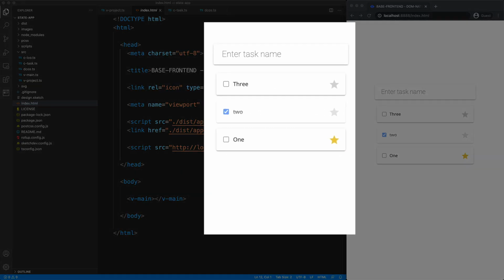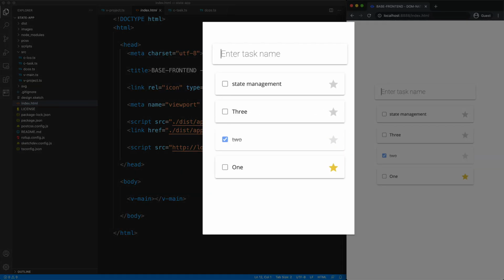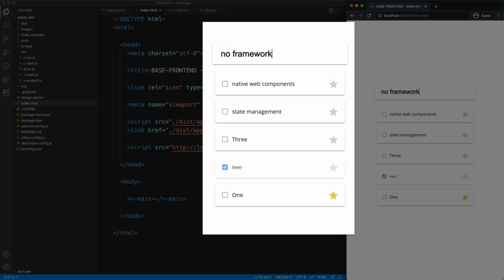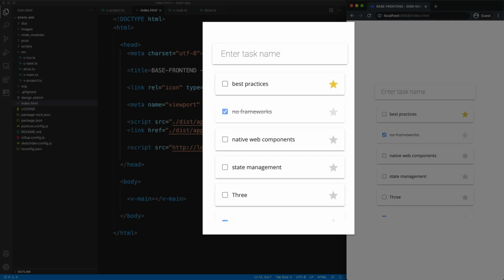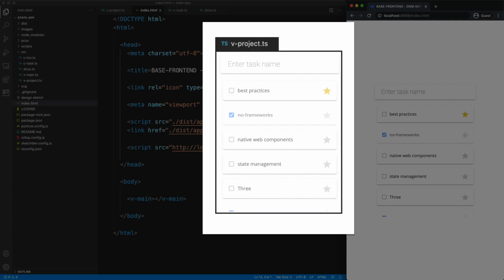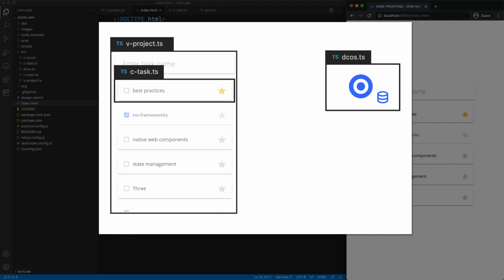Welcome. Today we'll show how to implement state management with native web components, with no frameworks, just best practices. We will code three files: the project view component, the task component, and the data layer, our data client object, DCO for short. The key pattern here is that views make async read-write calls to the data layer and update themselves on data events sent through a small pub sub layer. If you follow this pattern, you can scale your UI code to a big app without a big framework.